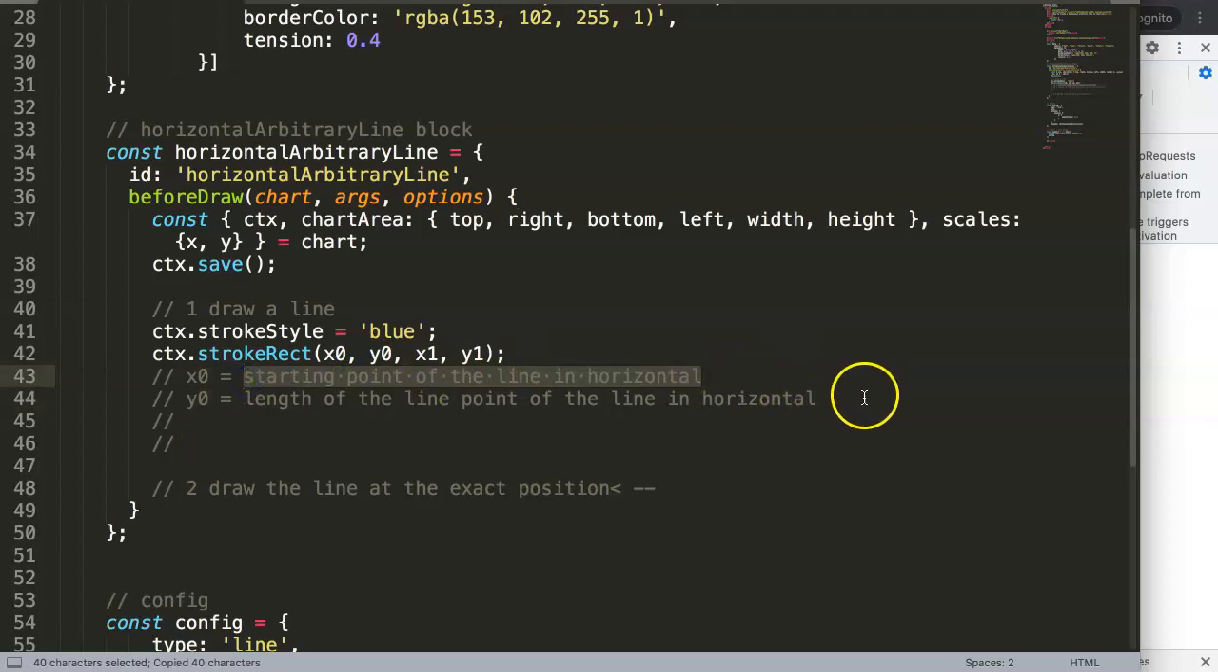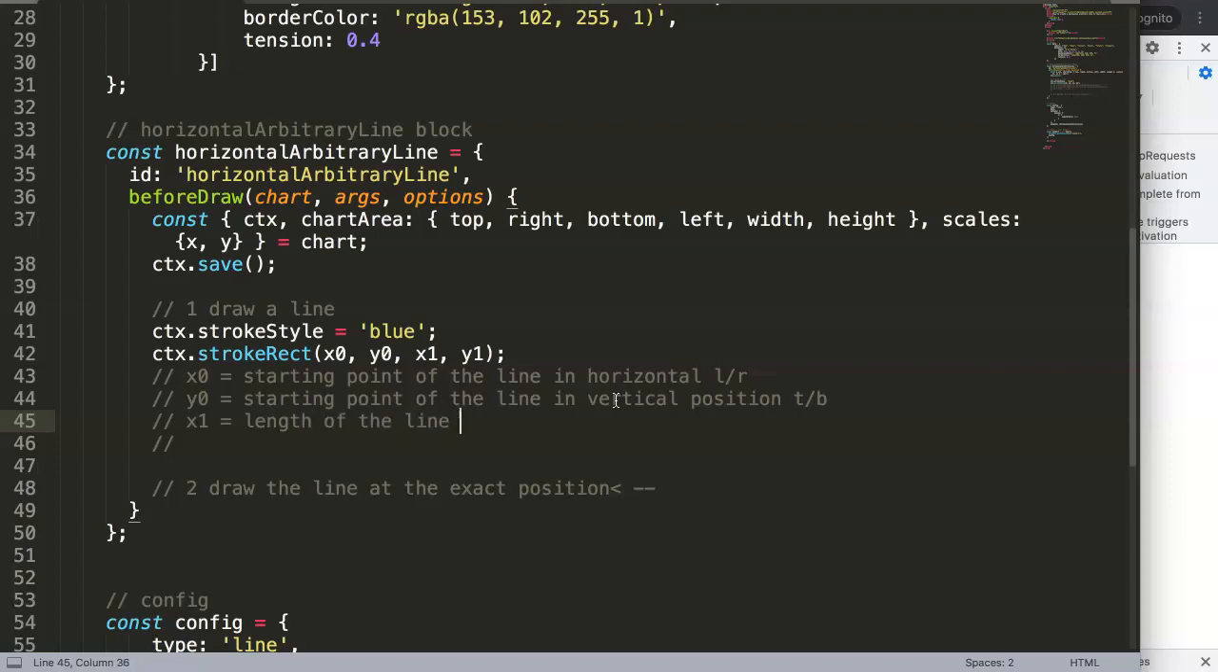I'm getting confused with y1. y0 is the starting point of the line in vertical position. So basically top and bottom. This one is left and right. All right. Then we have here x1, which is the length of the line in horizontal level, but basically in pixels. Remember, this is all in pixels. We're talking about pixels here.